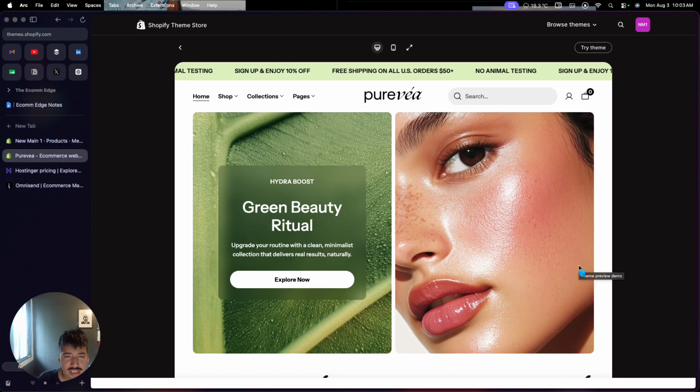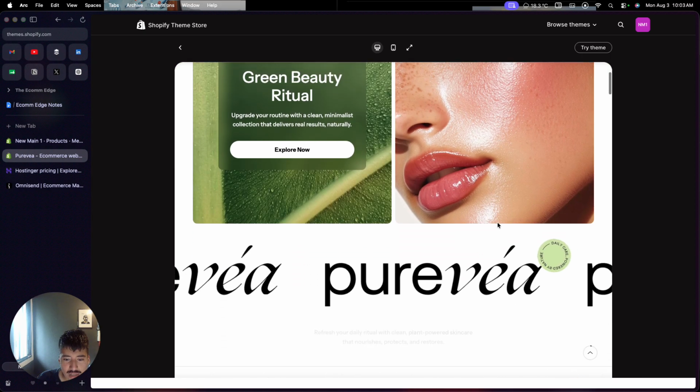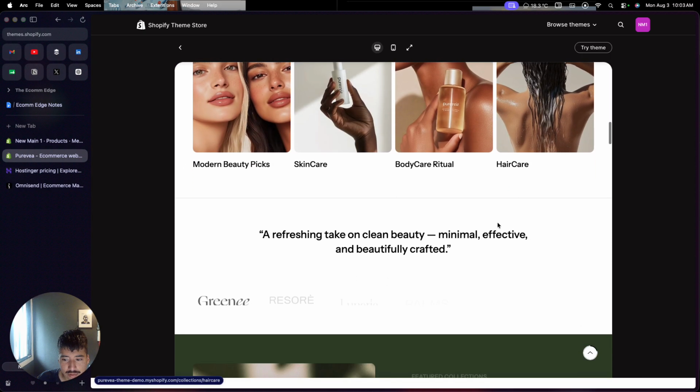So this is just a really great way just to see how the theme works, right? If the theme is something that you want to have for your own store as well, right? And if you like it, right, you could go ahead and buy it right there.